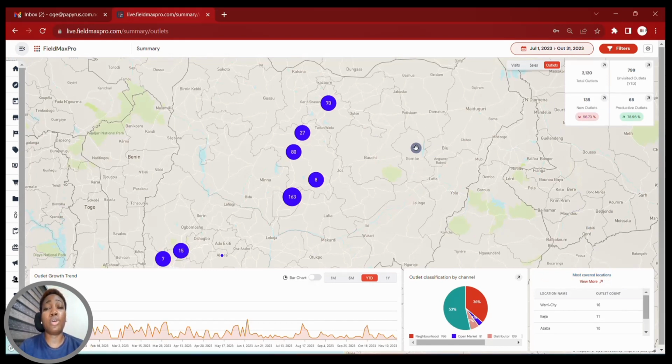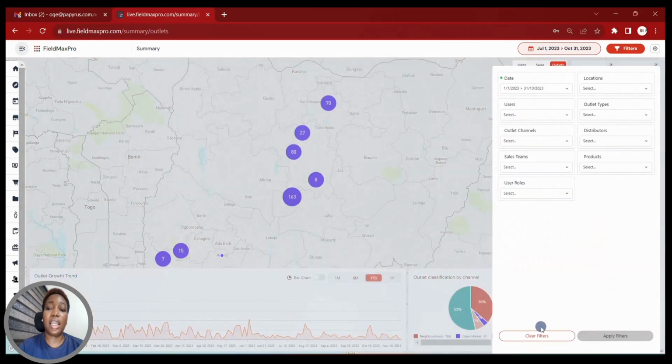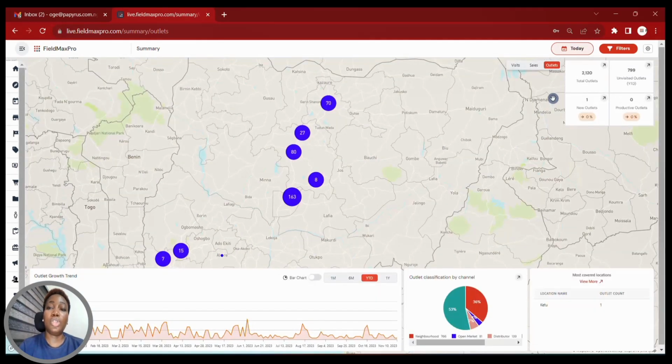So this sums it up for the summary module. When you're done viewing information for a specific time period, you can always go to the filters and clear your filters. You can also decide to filter information for a specific field staff, for a specific sales team, for a specific location, as well as dates, and it will give you the information for the different filters you have applied. So here we're going to clear our filters. Click on the filters button, come down to the clear filters and tap on it. So this is going to bring us back to today's view.